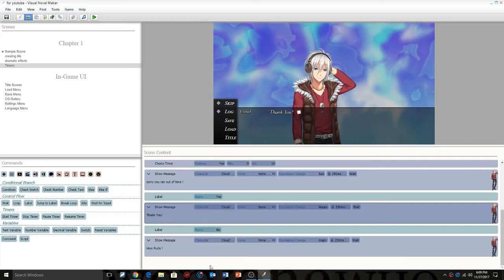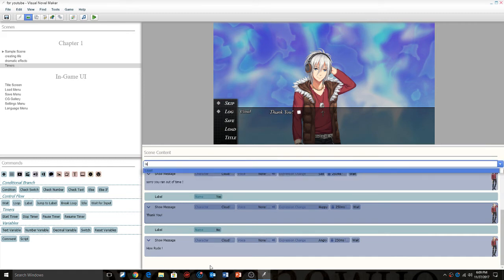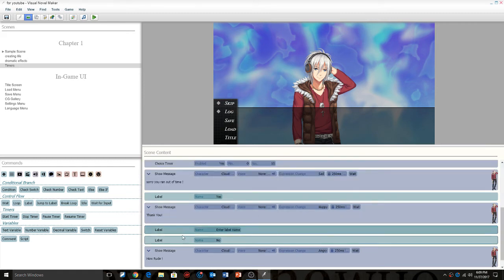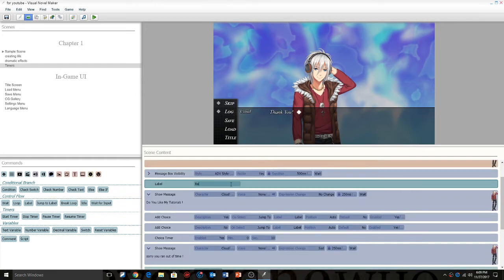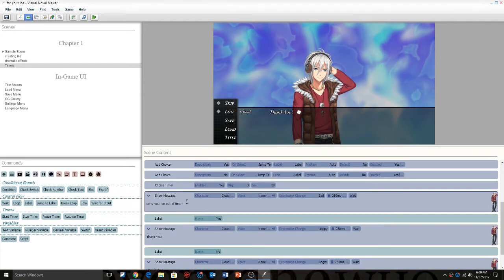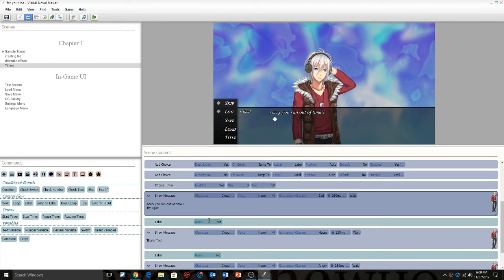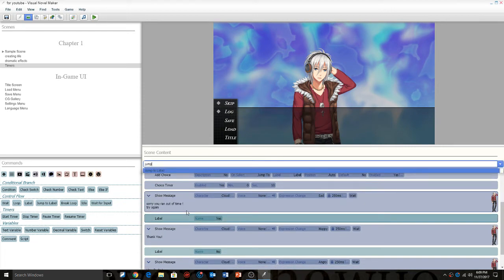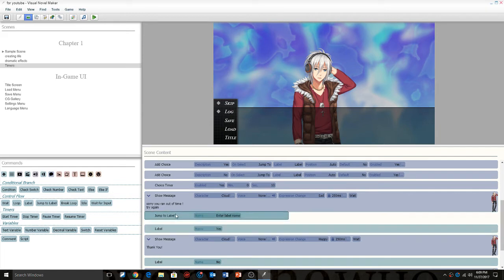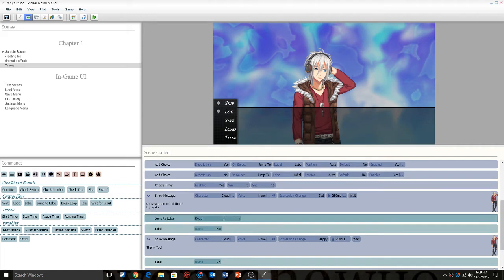Now we're going to want to do a repeat label. So first, create a label, put it at the top where it goes, do you like my tutorials, and we're going to call this repeat. So now, after sorry you ran out of time, we're going to do another comment under it, sorry, try again. And then under this we're going to do jump to label, under the show message, and we're going to call this repeat.